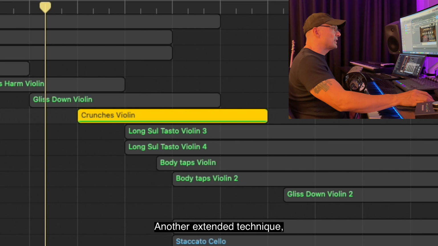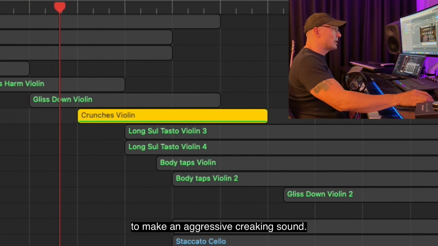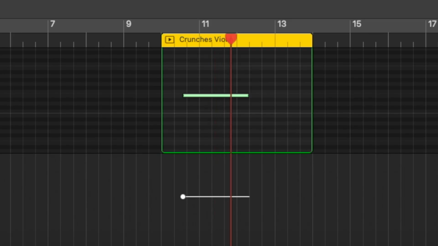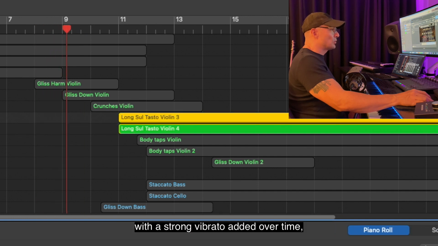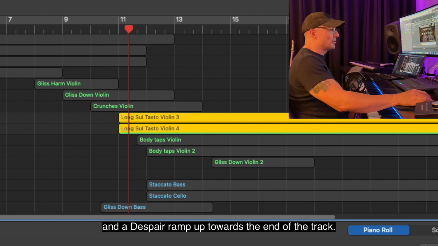Another extended technique, a crunch, is just digging the bow as hard as possible into the strings to make an aggressive creaking sound. Now we have some more long super sul tasto notes with a strong vibrato added over time, and a despair ramp up towards the end of the track.